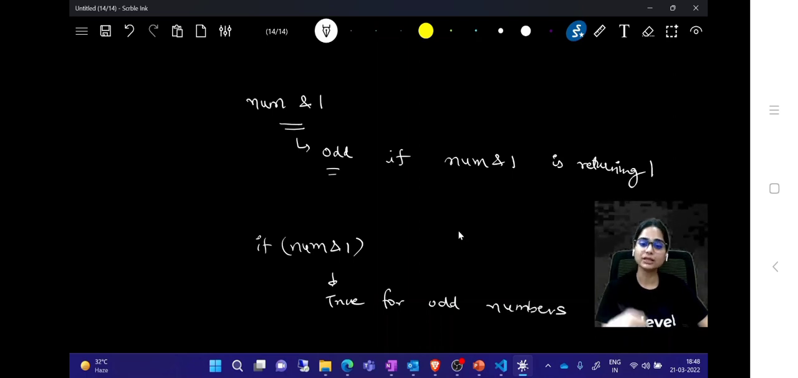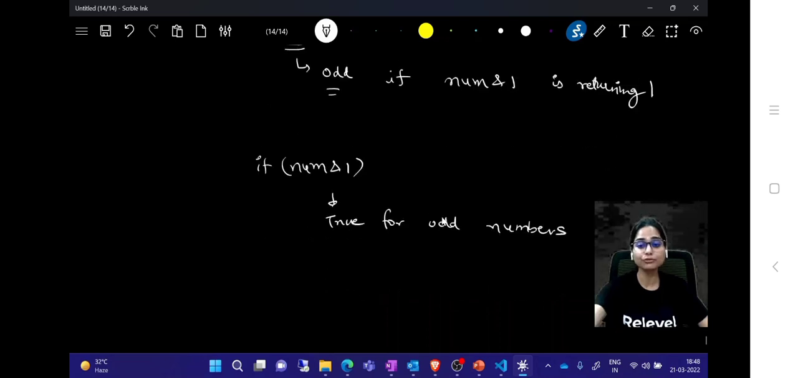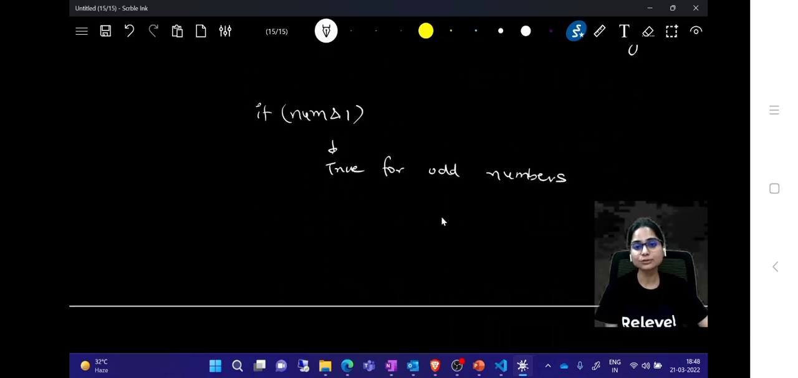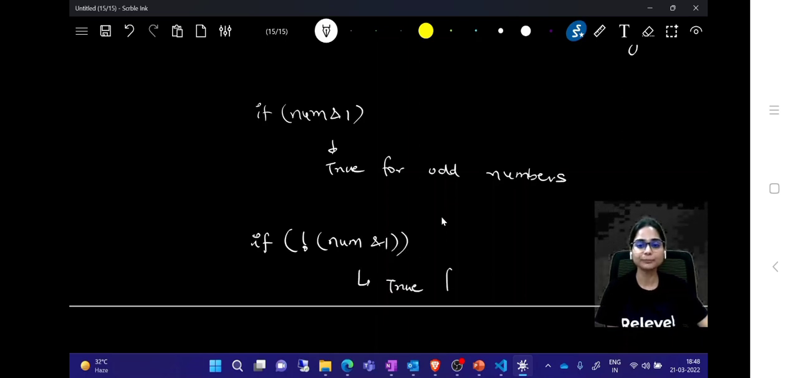Alright, so if this condition is going to be true for odd numbers, which condition is going to be true for even numbers? Just do negation of it. What negation does is, whatever is true, it is going to make that false. Even though you do not require to put both of the conditions, you should be knowing how to deal with it, right? That is the reason I explained both of the scenarios with you.